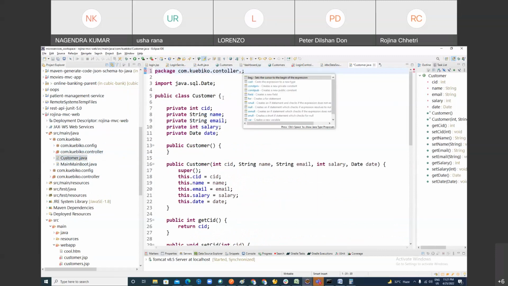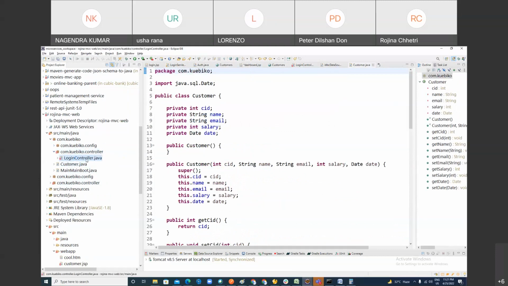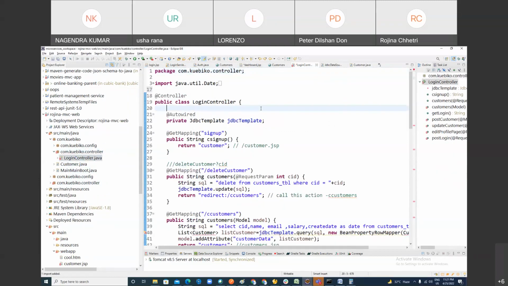Excuse me, sir, a question. Please ask. Can we have multiple controllers, like more than two? Yes, you can have n number of controllers, and one controller will talk about one specific functionality. One controller for the customer, one for the employee, one for the shopping cart, one for sign up. So you can have n number of controllers.